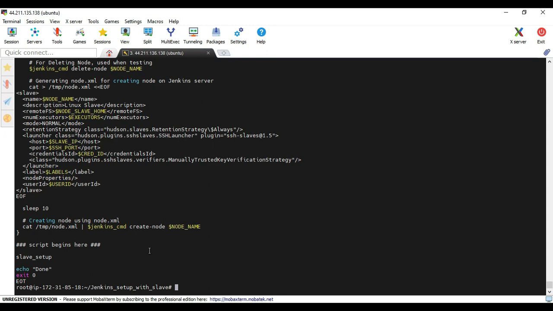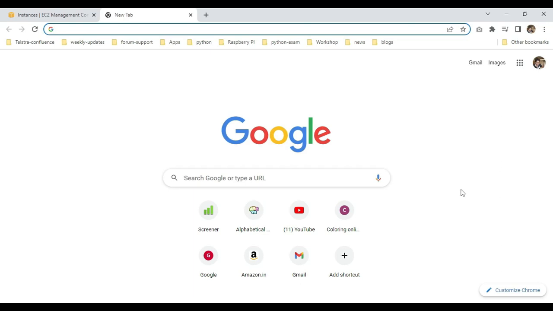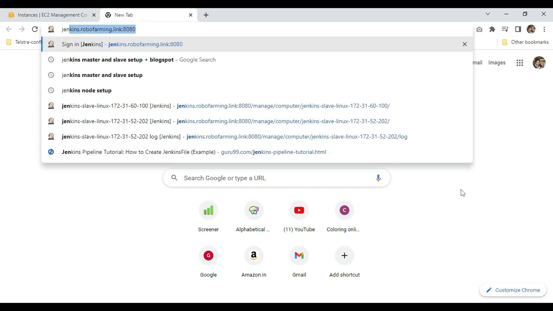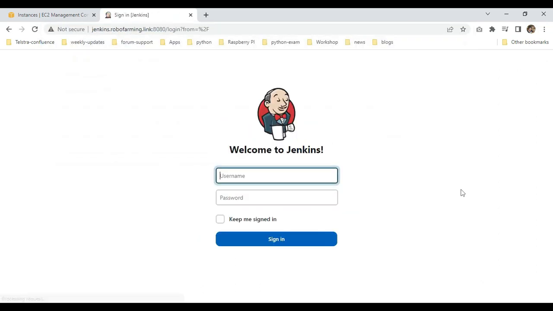Yeah, we successfully completed the Terraform operations. So we are going to validate in the browser whether the Jenkins slave is properly integrated or not. So I'm moving back to the web browser. Right now I'm in the browser. I'm going to access my Jenkins application through my subdomain. Just enter the jenkins.robofarming.link. Yeah, it is asking for authentication. The username I provide is admin. I already created the password, so I just enter that password.